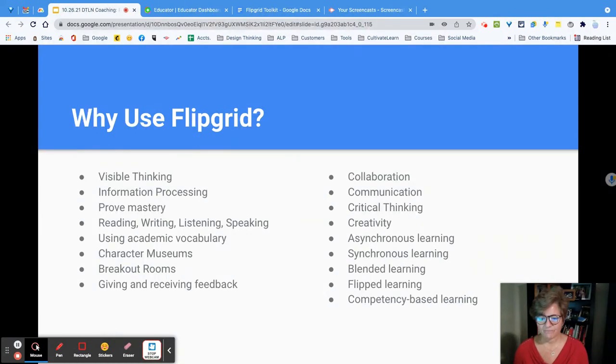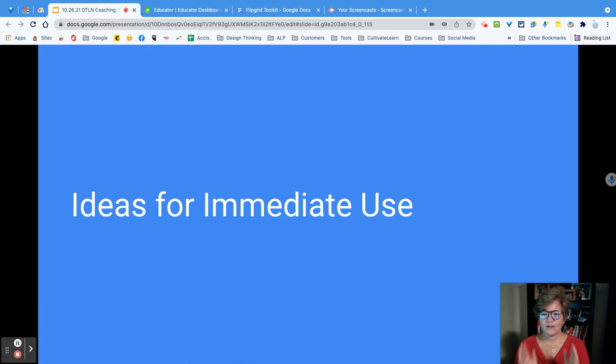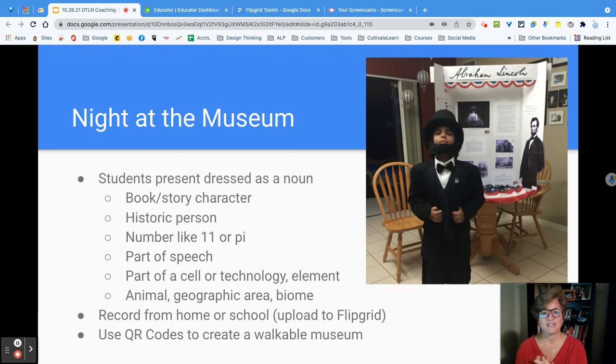Okay. All right. Now, ideas for immediate use. I want you to have something that you can turn around and use immediately and not worry about it. Okay. So here we go. Of the 7 ideas, the first one is Night at the Museum. So you can see this young man on the right. He's dressed up like Abraham Lincoln.